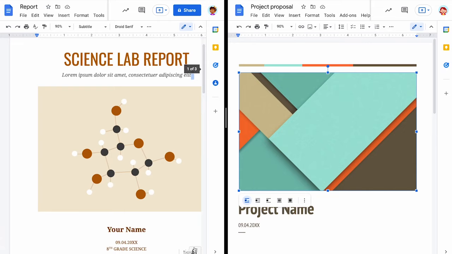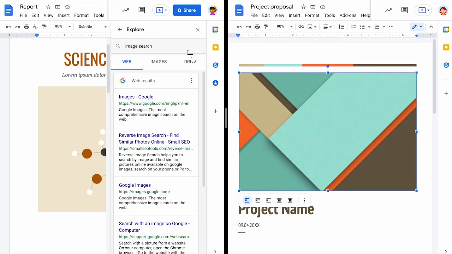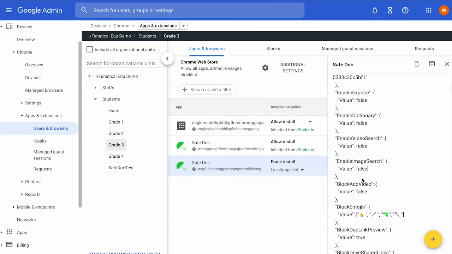SafeDoc can also hide the image search located in the Explore feature. In fact, SafeDoc also completely disables the Explore feature. That is all for the demonstration.